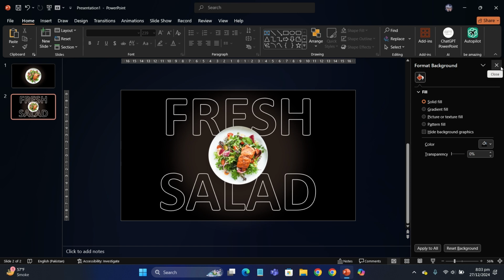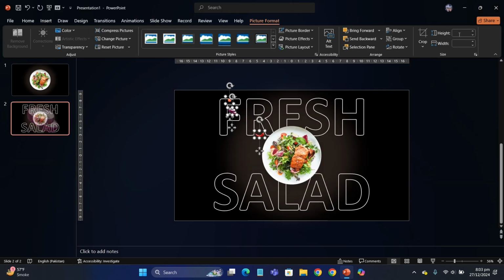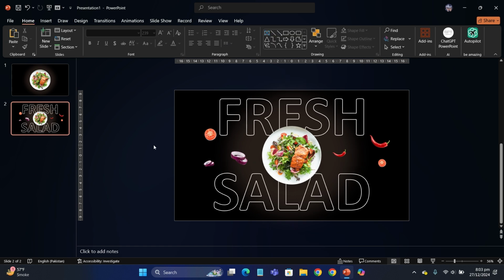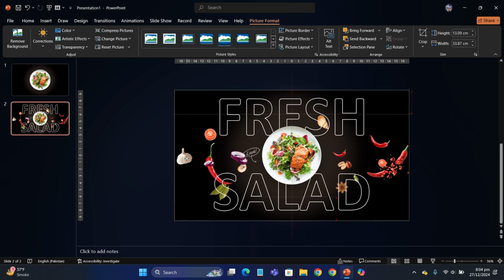Now decrease the plate's size, and go and insert some floating vegetables to give a background effect or gradient to this template. So we're just gonna add some things in it, and next we're gonna move them to the back and decrease their size if necessary.